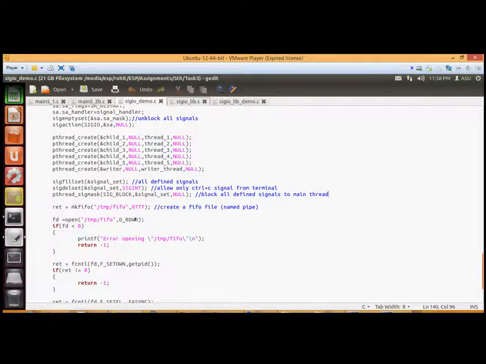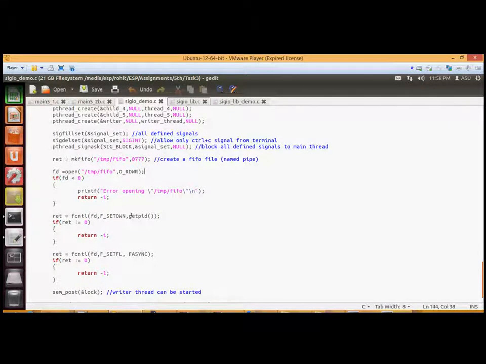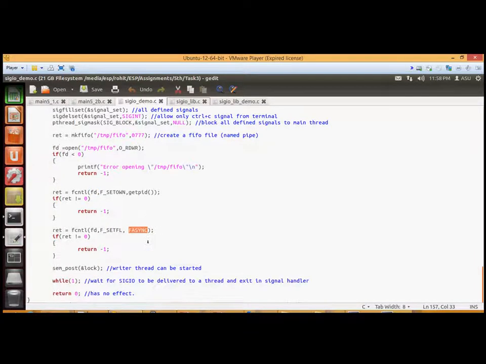The signal that we are going to generate is a SIGIO, which is an asynchronous notification, and this signal is generated using a FIFO file. So first we create a FIFO file in the temp folder, and then we set the current process as the owner for the FIFO file, and we also register for the asynchronous events from the FIFO file.